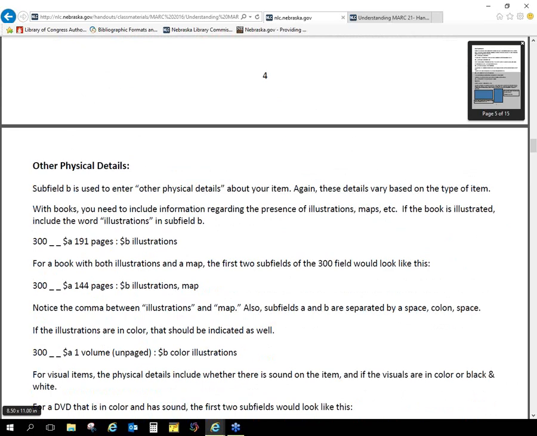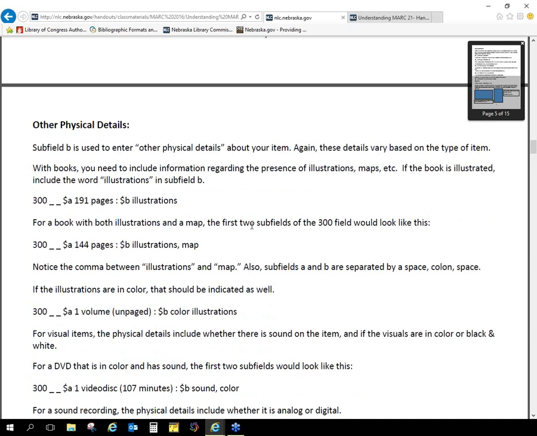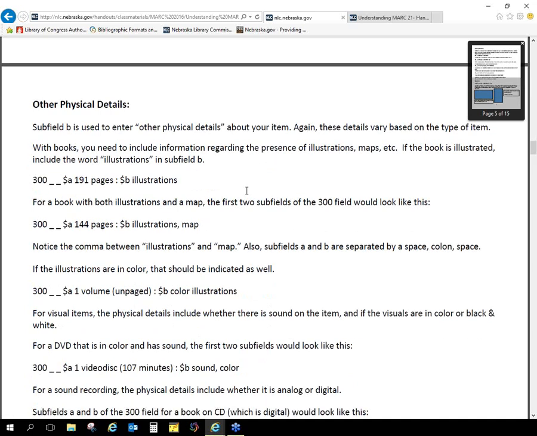Cassettes are a little different, so let me go through the B first, and then I will answer your question, Rachel. So the B, the subfield B, is kind of where we put other information about the item.